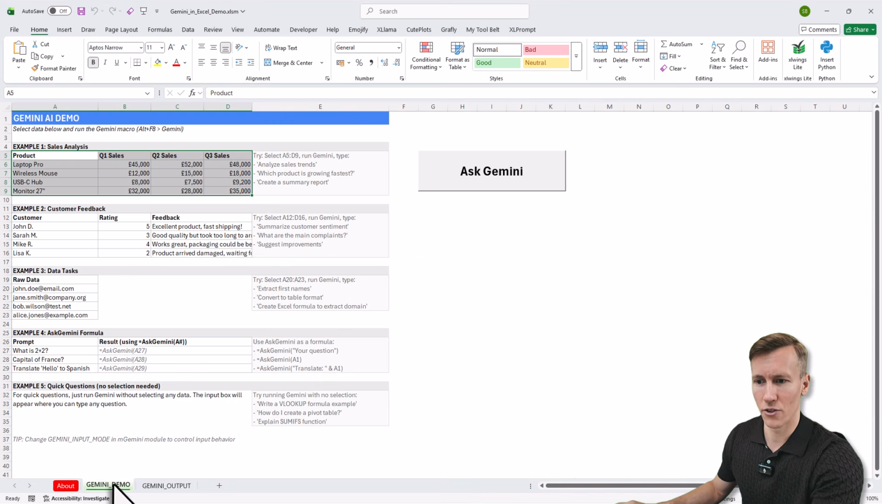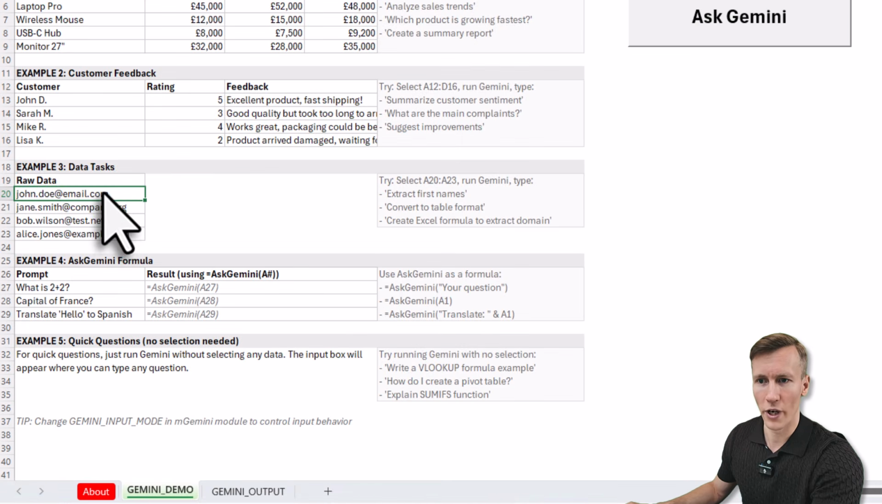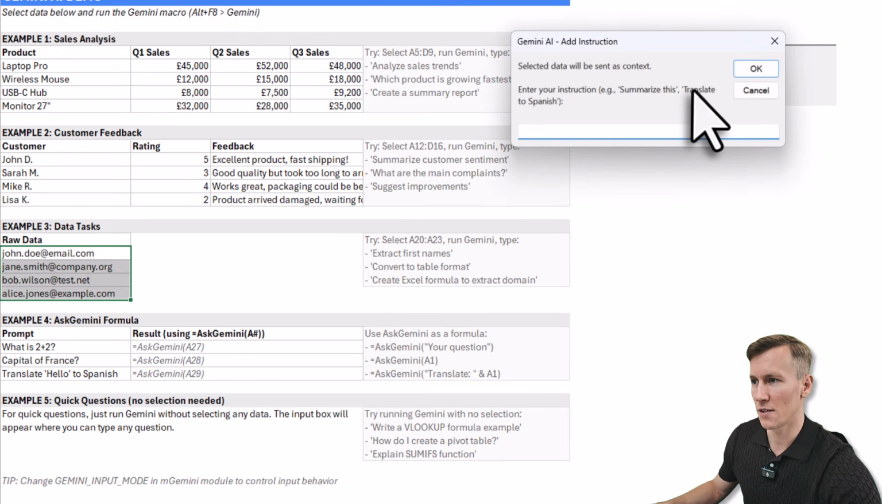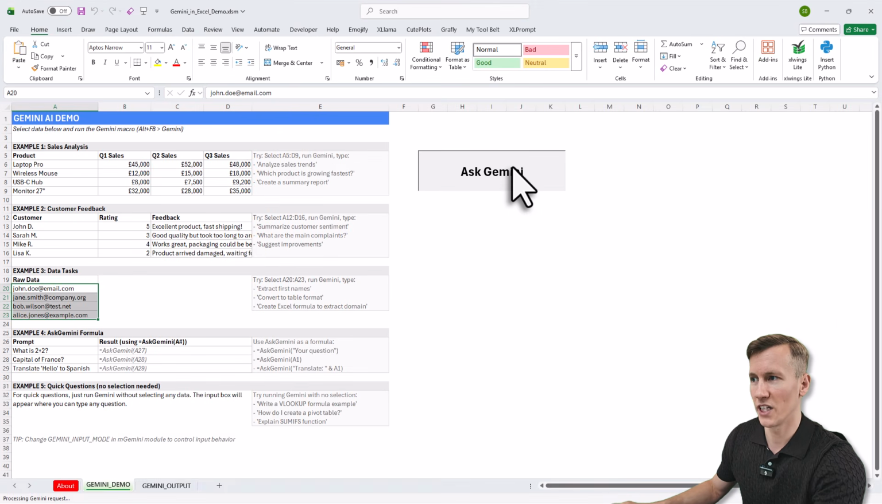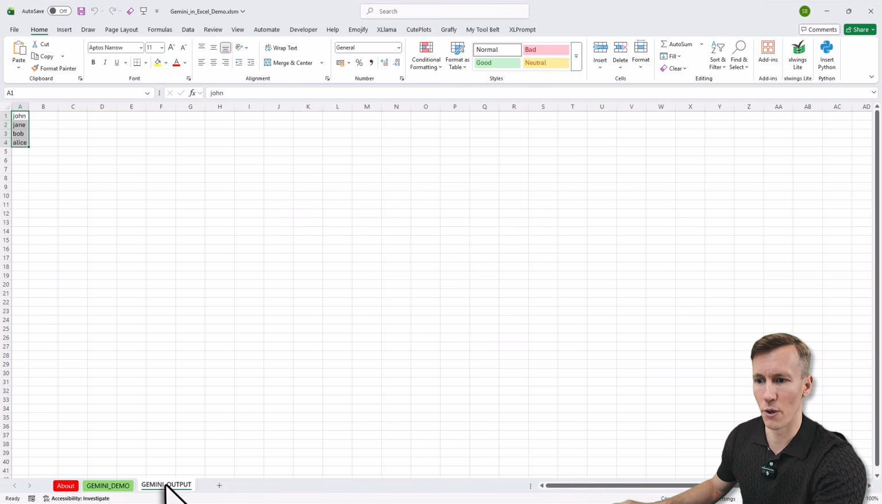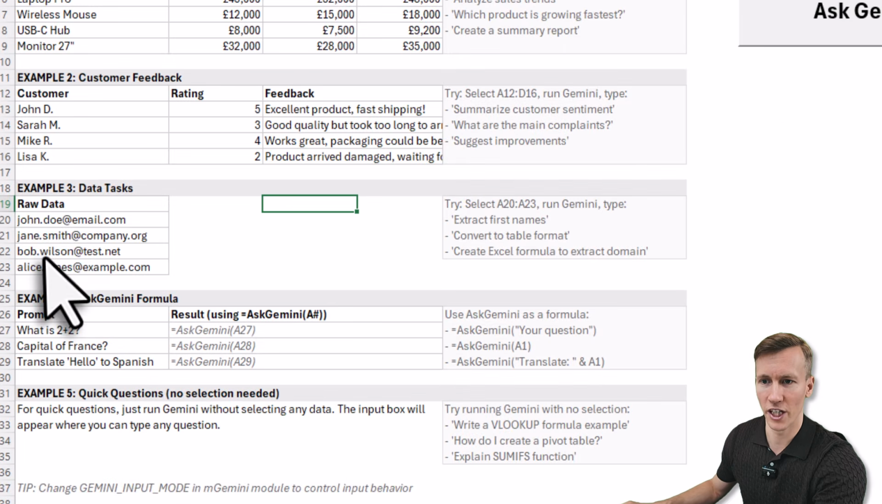Alright, and with that, let us also have a look at another example. For example, let's pick this one here, where I want to extract the first names from my email addresses. So once again, I will select the range, click this button, and then I will ask Gemini to extract the first names. Alright, once again, I click OK, and then it will reuse my worksheet here. And I've got back the names. So we've got John, Jane, Bob, and Alice. And we can also check this. So John, Jane, Bob, and Alice.